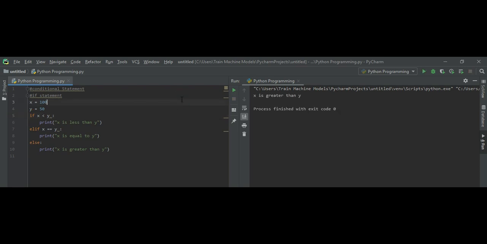So as you have seen, it prints x is greater than y because the x value is 100 and the y value is 50. First of all, it checks the if statement that x is less than y, so its condition is false. Then it moves toward the elif and checks that x is equal to y. As we know that x is not equal to y, then it prints whatever I have written in the else statement on the screen.